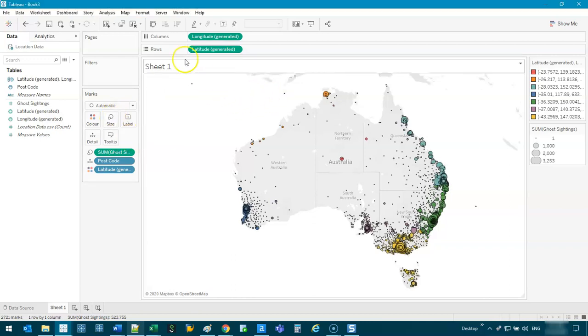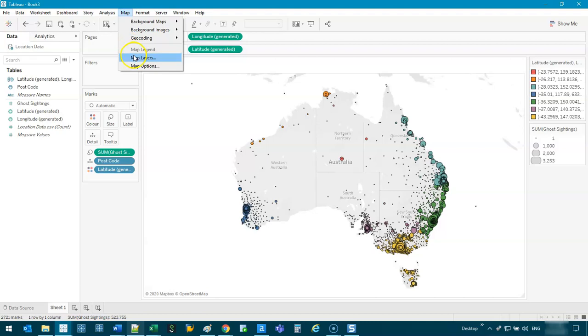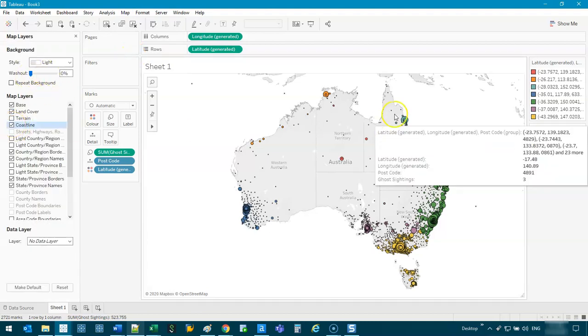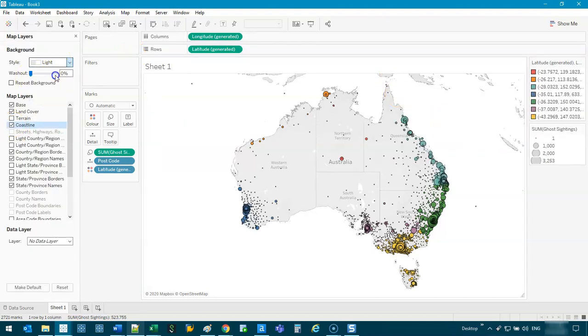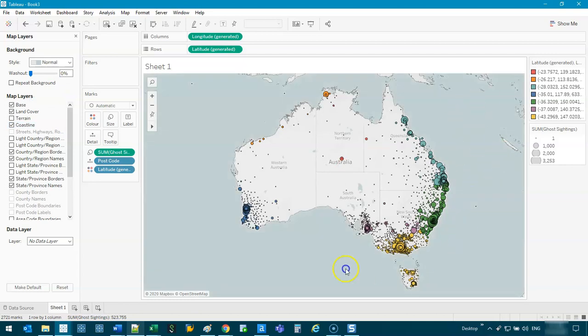So we're going to do a little bit of formatting here just to clean it up. We're going to go map layers and coastline just to kind of see that. I like to put this in normal a lot of the times, just because you can see the landmass separately. We probably don't need the country names, right? The state names you can probably leave, no problem. I do like to have the sea if it's available. Is the sea available? No, no sea. Oh, water labels. That's what I was looking for. Just because it adds a little bit of context where you are.